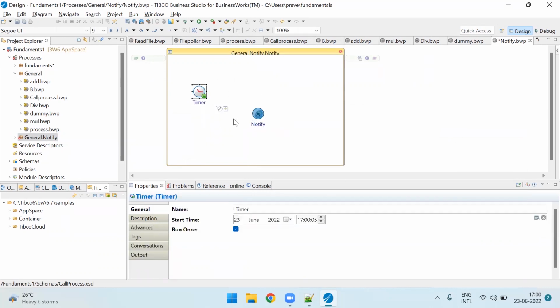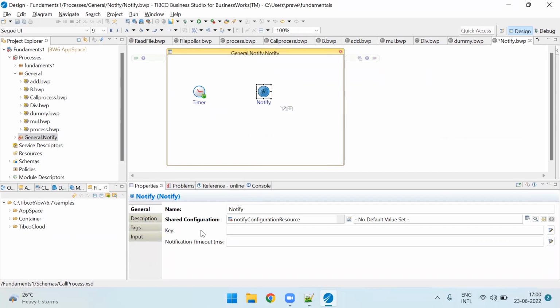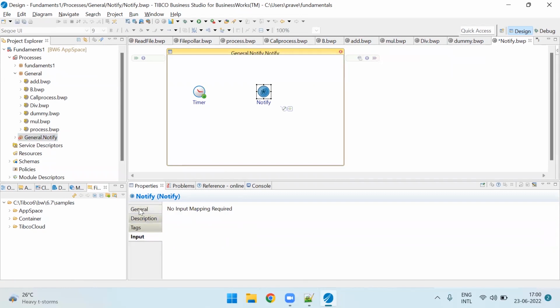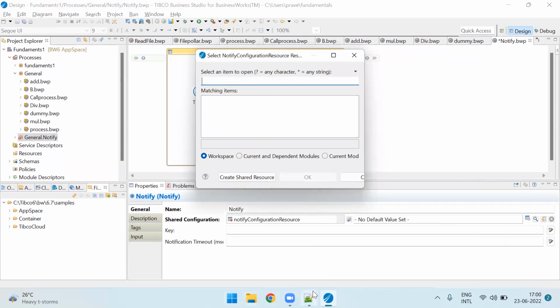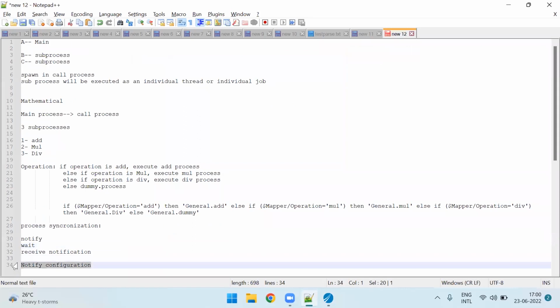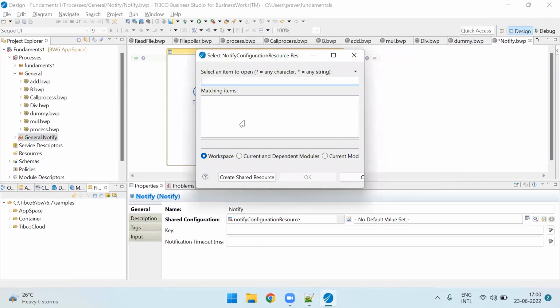In the notify activity, if you see, there is nothing here, right? There is no input, so you don't need to pass any input. You have the shared configuration. Here you should have the notify configuration. As it says here, notify configuration is a shared resource that you need to use. That acts as the connector between the notify and the wait or receive notification activities. That is the main thing which syncs the processes.